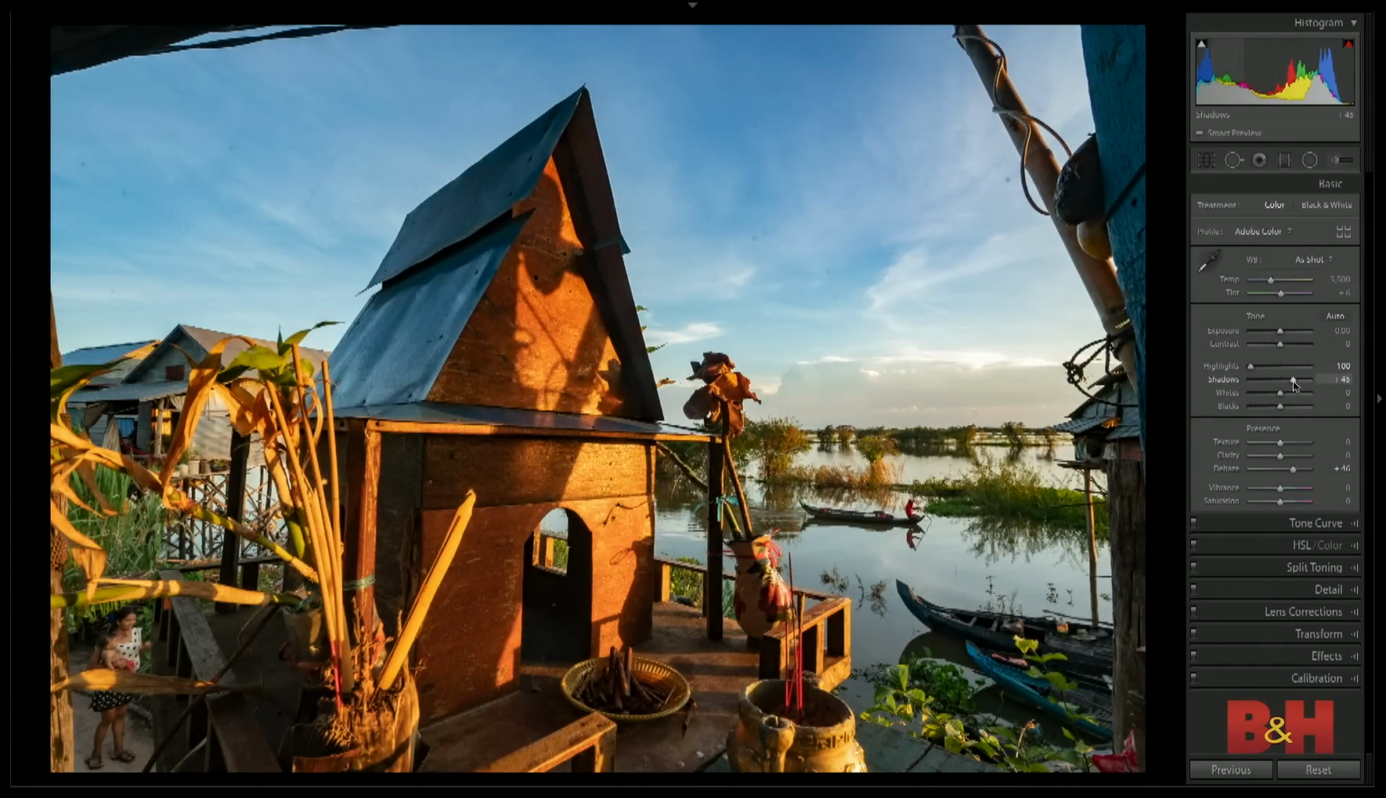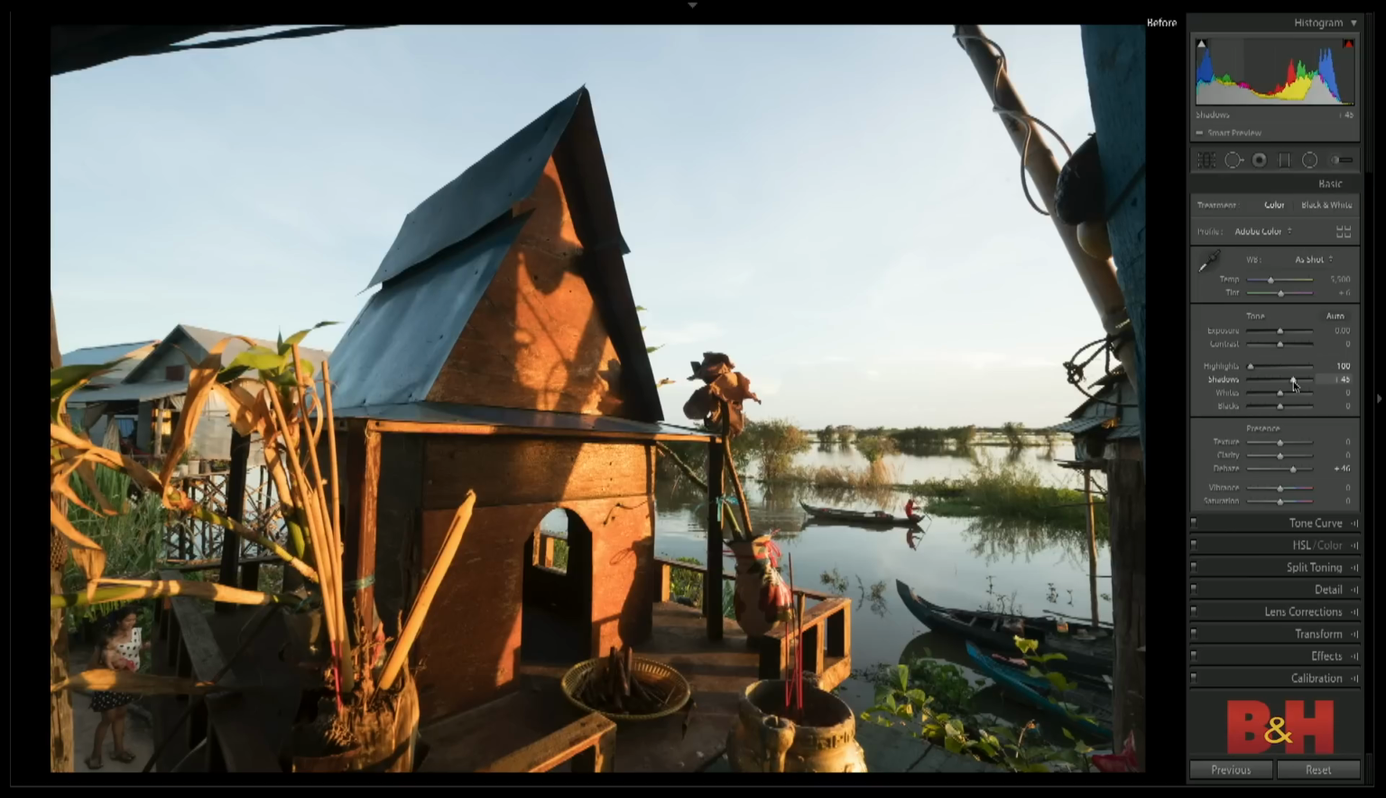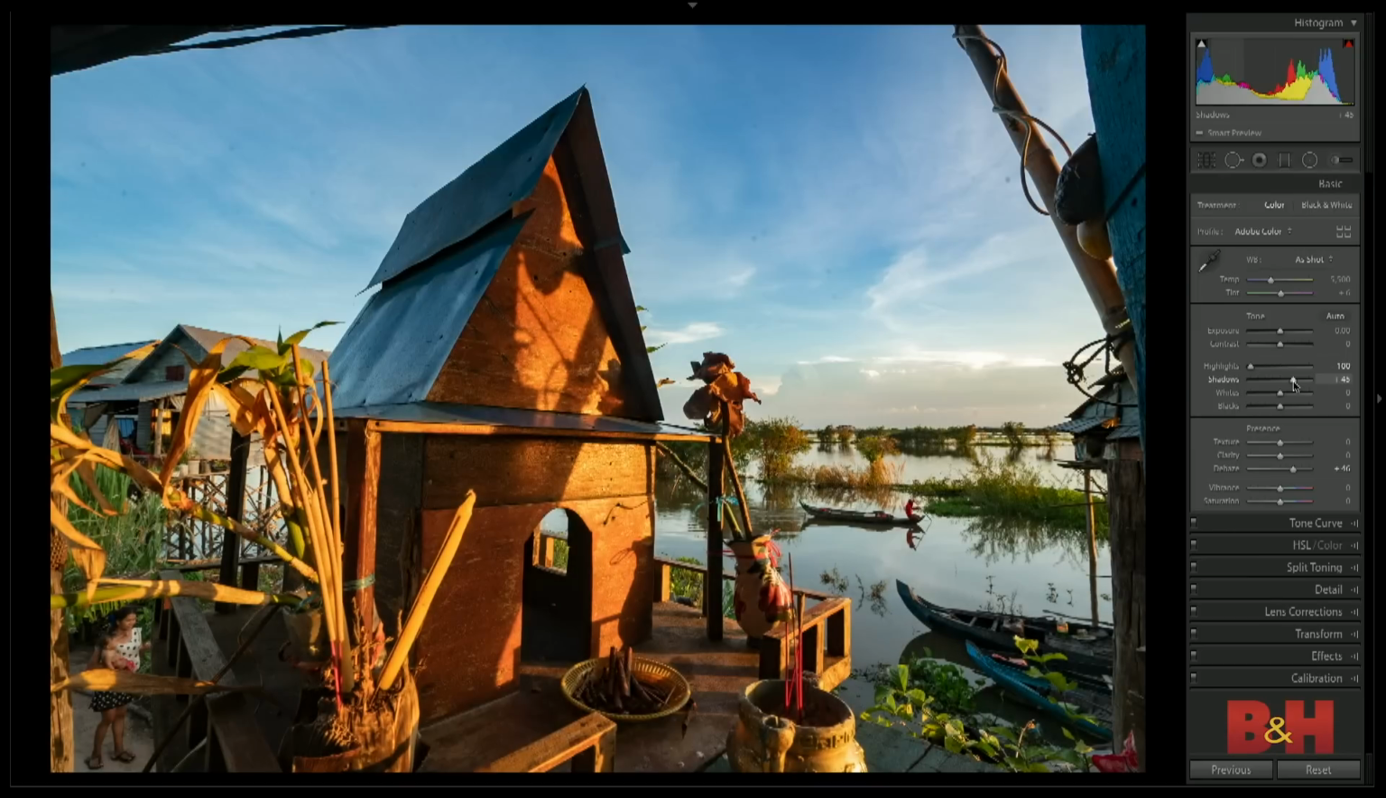All right, so just that alone, I'm going to hit the backslash key. That's just my before and after. So I'm already starting to get a lot more color and detail out of this. Let's spice it up a little bit.